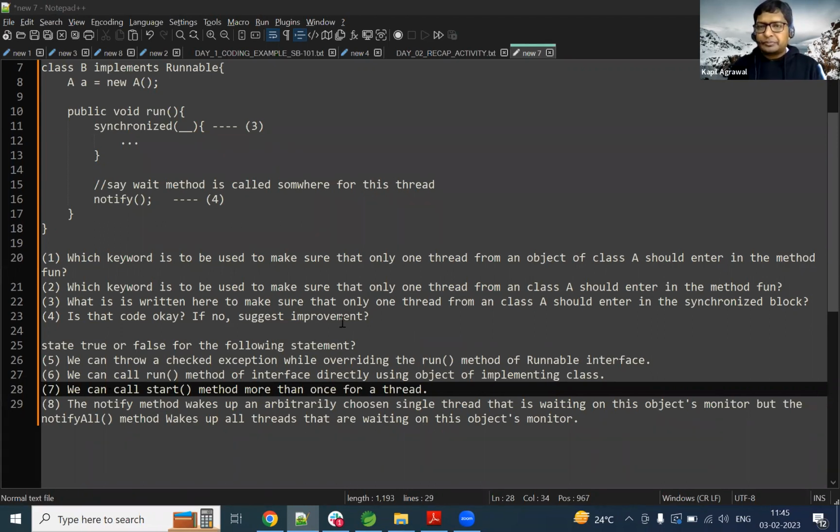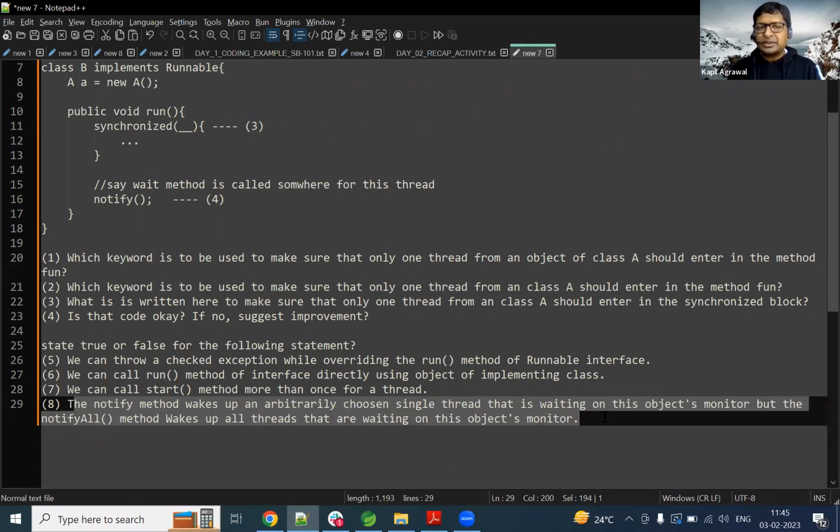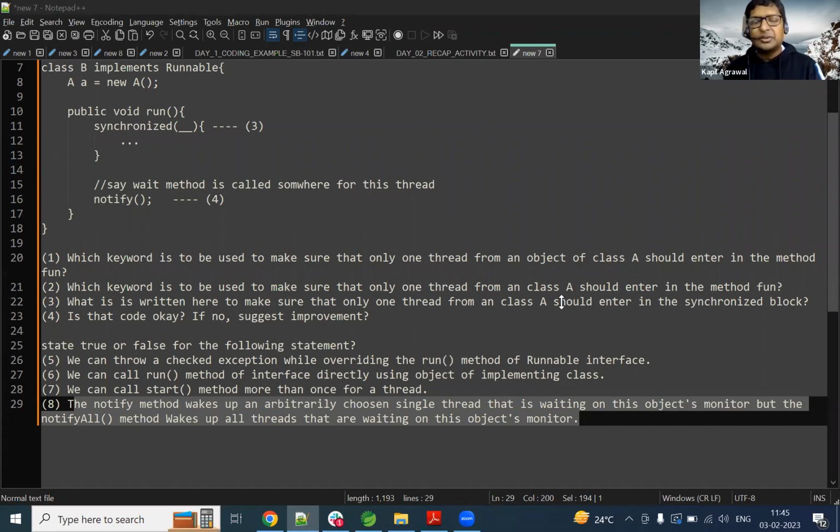The next question is: the notify method wakes up an arbitrarily chosen single thread that is waiting on this object's monitor, but the notifyAll method wakes up all threads that are waiting on the object's monitor. You have to tell me whether this statement is true or false. D. Vinod, last chance to you. If you are willing to answer, please update your response.